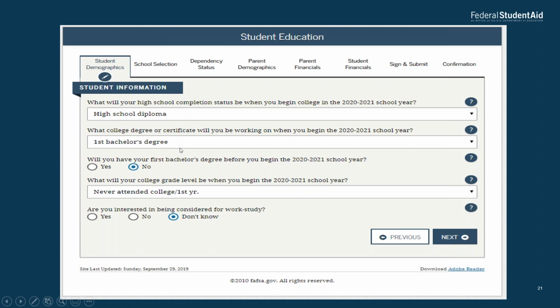They will say that they're working on their first bachelor's degree. This is important that they answer this question correctly. Will you have your first bachelor's degree before the 2021 school year? They want to say no to that. If they accidentally say yes to that, even if their EFC makes them Pell eligible, that question by saying yes makes them ineligible for Pell. Once a student has their first bachelor's degree, if they pursue an associate's degree, a certificate, or another bachelor's degree, they're no longer eligible for Pell Grant, even if their EFC would dictate that they would be.